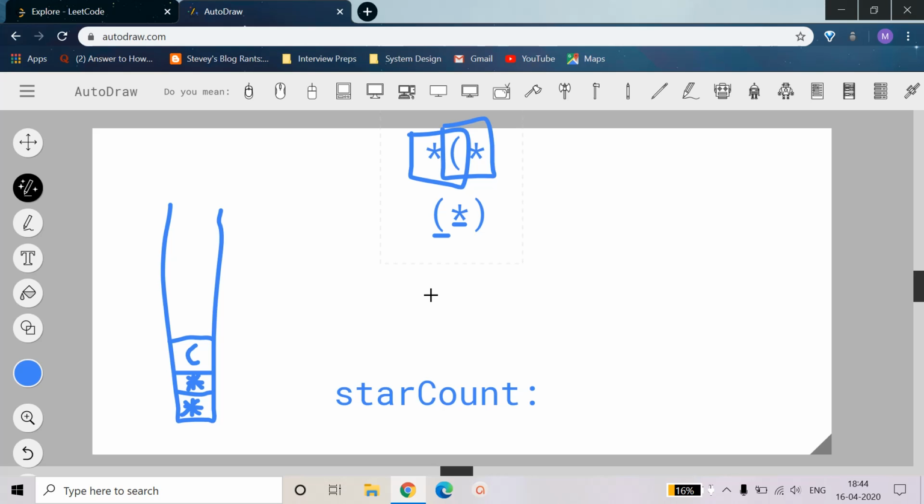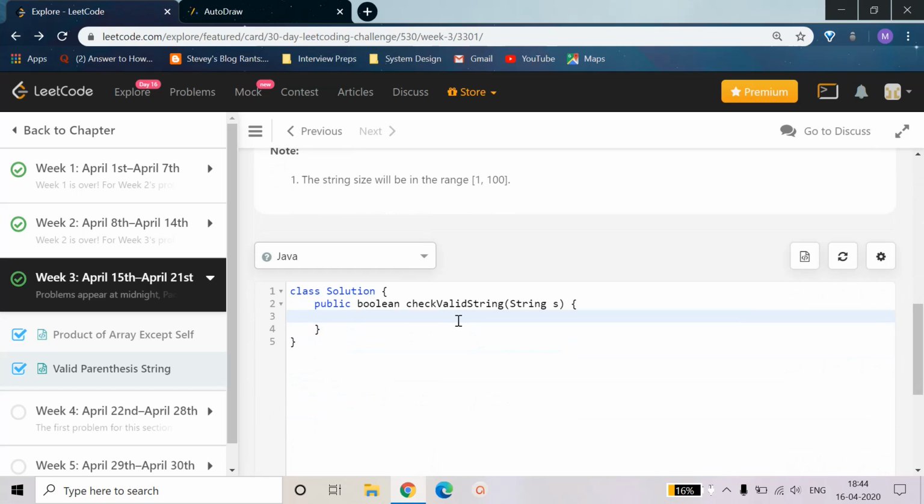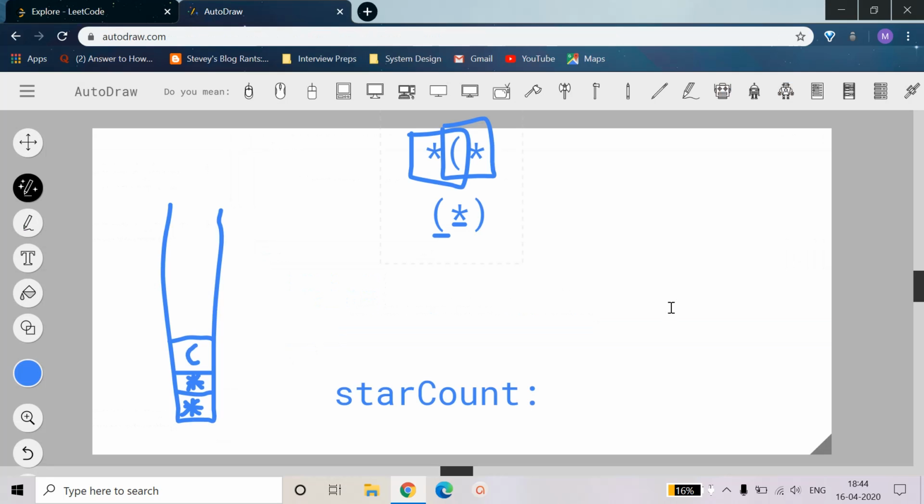So what we'll be doing is creating a stack of characters. This will be char stack. This will store all our stars and left parentheses. We'll never be pushing a right parenthesis onto the stack. It will always be stars and left parentheses. And also, there will never be stars at the top of the stack.